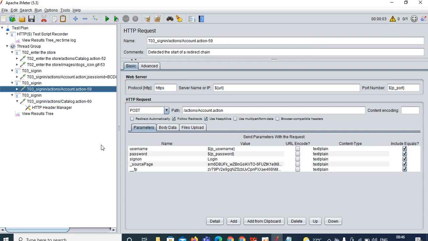Whenever you are signing into the application, you can see the username and password you have entered, like j2w and all. So as of now I am considering those two as a single entity. Okay, a single entity only I have considered, and I have parameterized those two.